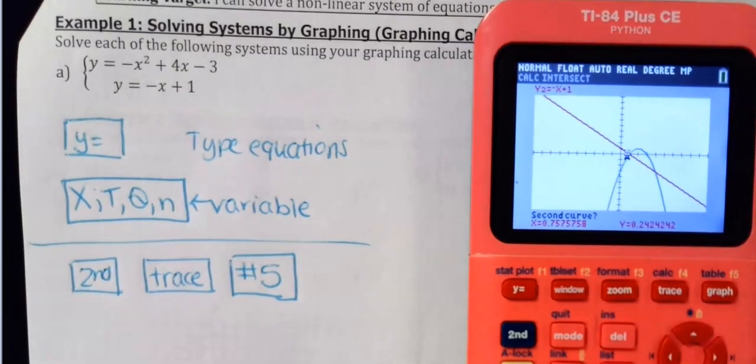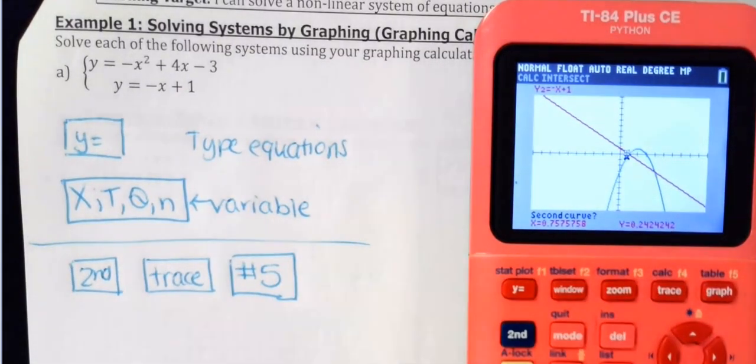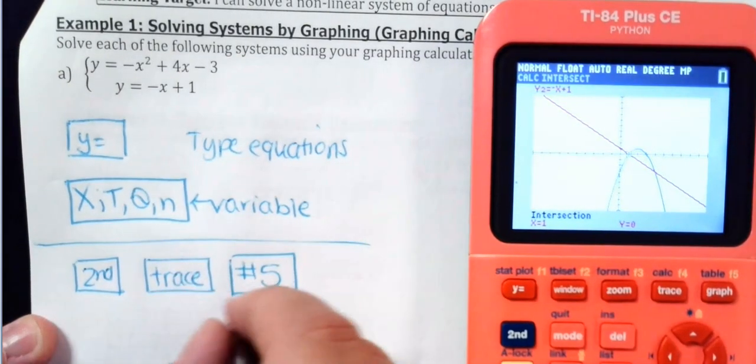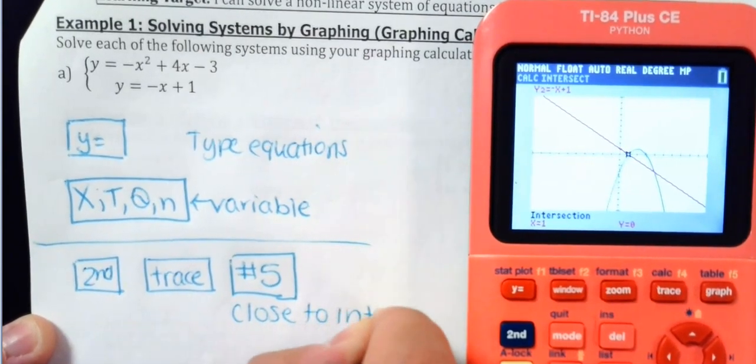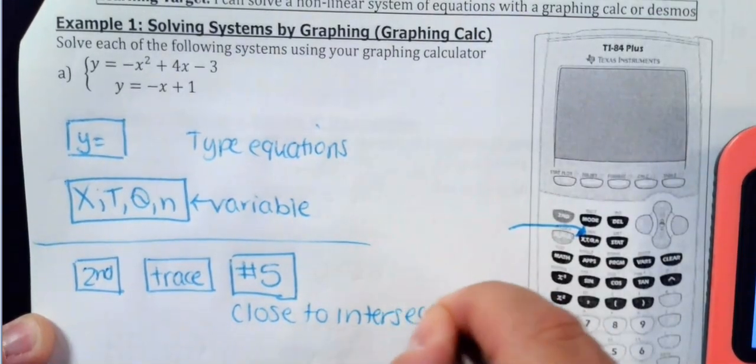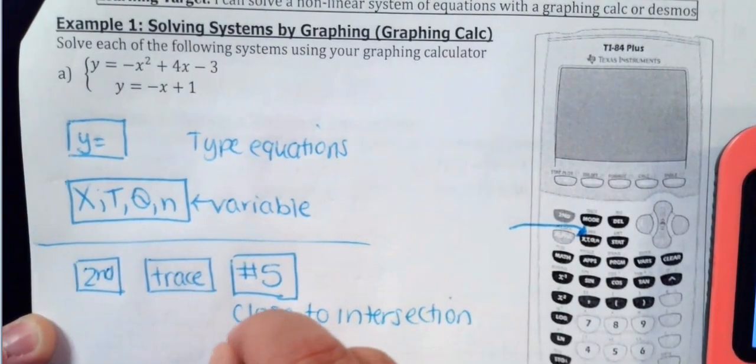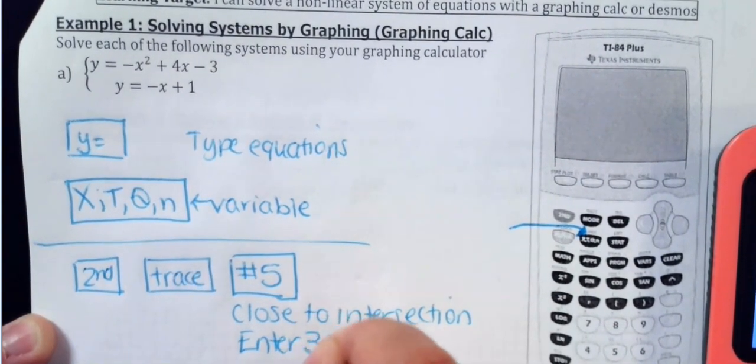And then it'll automatically put that little cursor guy on the line. That's the equation we typed second, and it's really close to that. Just go ahead, hit enter again, and you're going to hit enter a third time. All right, so you're just going to move close to the intersection. I'm going to scooch this over here. And then you just hit enter 3 times when you do that.